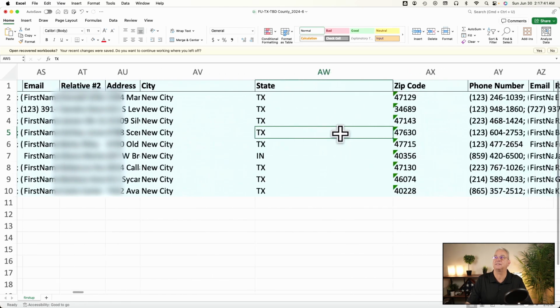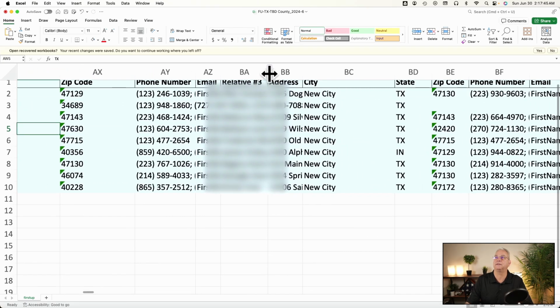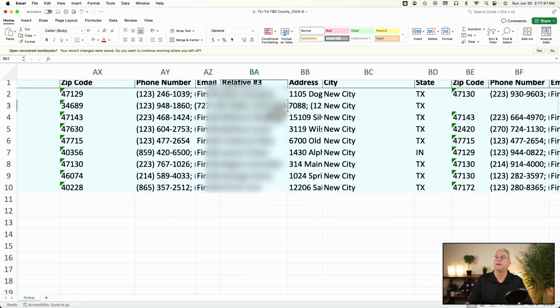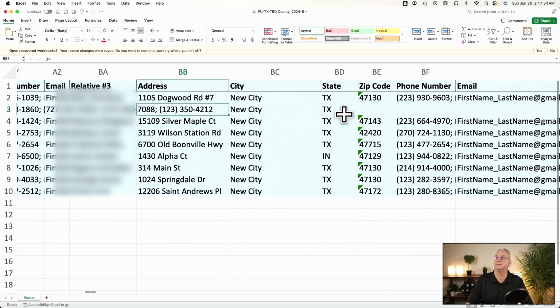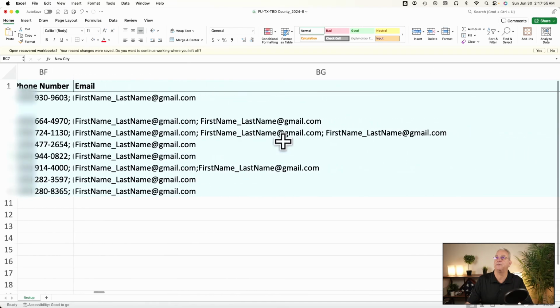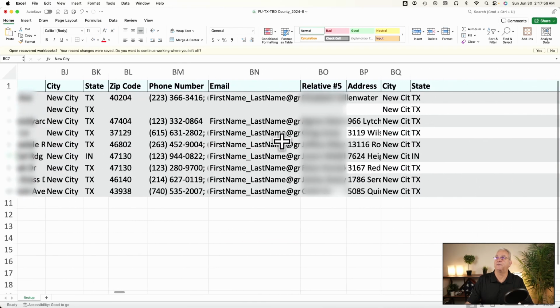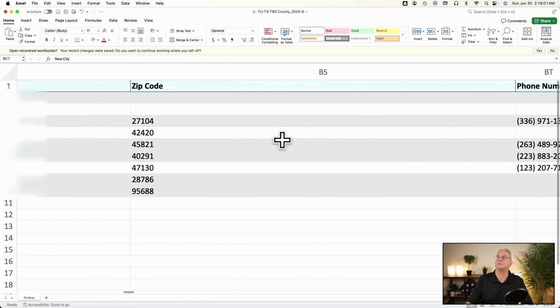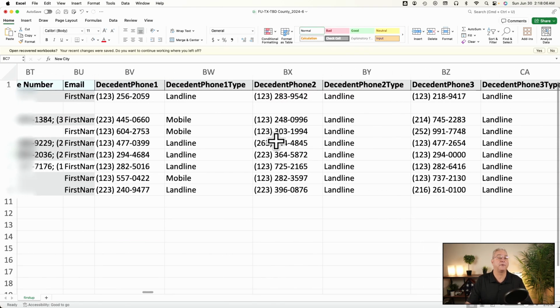So we have an address, city, state, and zip. Again, more phone numbers. We have a relative 3 here as well. Address, full address here, city, state, and zip. And of course, this is kind of a fake address, fake numbers, fake emails. On relative 4, and so forth. Relative 5, and I don't know why this one turned out to be a different color, but we'll see. Now, here's where all the phone numbers are broken out.